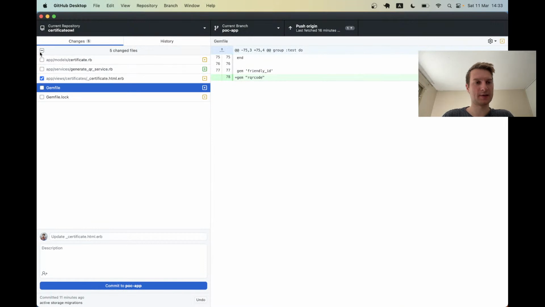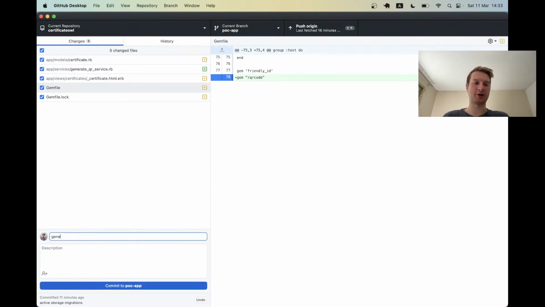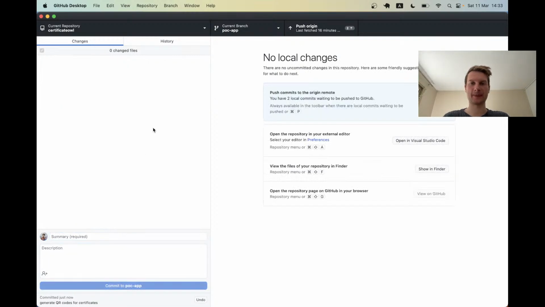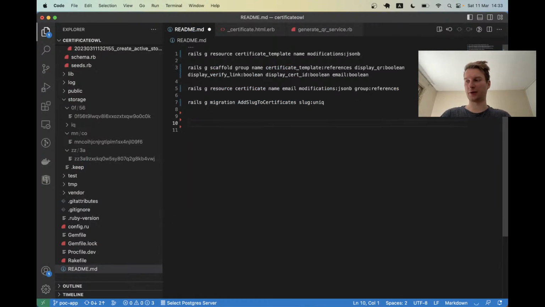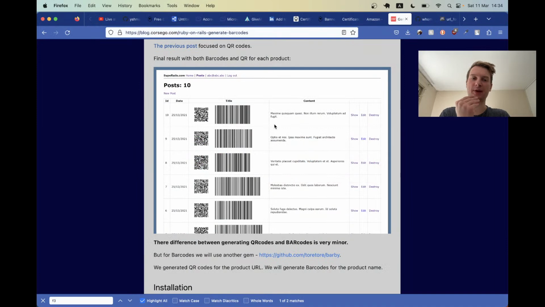Okay, and let's save our changes. So let's say generate QR codes for certificates. Okay, so what have we done so far? We have done models: certificate template model, group, and certificate. Then we have done CSV import, QR generation, and yeah, a logical next step would be the PDF generation.